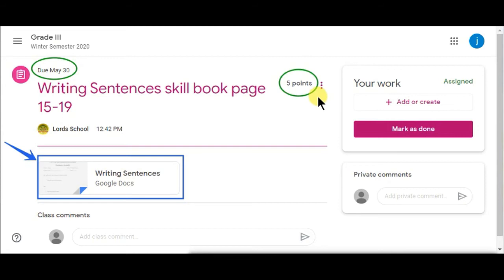Further on this page, you can see typing spaces are given in two different places. This one and this one. Class comment is to put up your query and have discussion with your class members and teachers, which will be shown to everyone in your group. Number two, private comments. Here you can have a conversation with your teacher privately and no one can see your conversation.